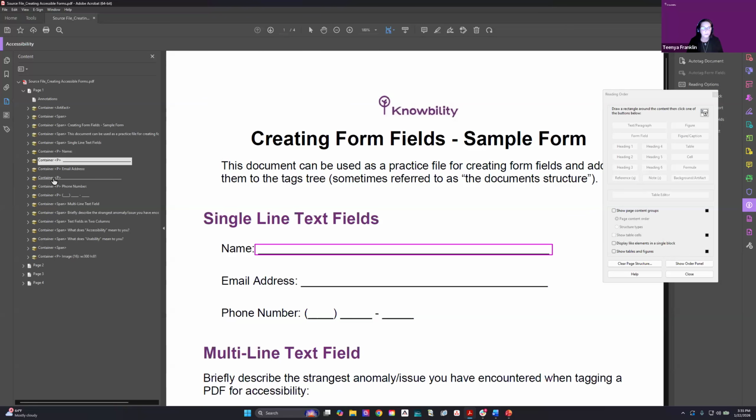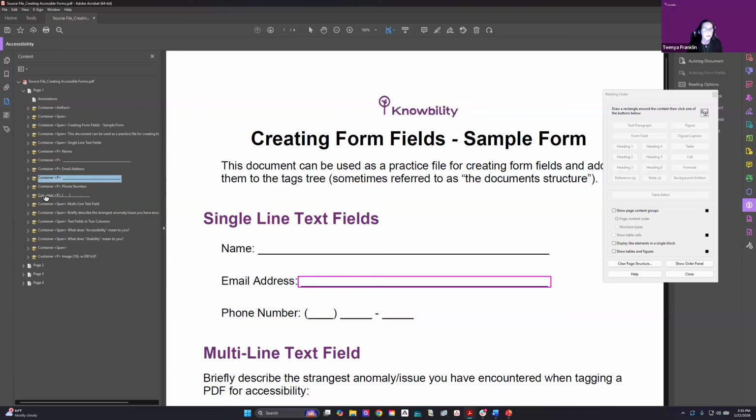So just be very careful. What I want to do is get rid of all of these lines. So this P tag for email address that has the line, and the same for the phone number, because I don't want them read aloud and I don't need them in my tags.